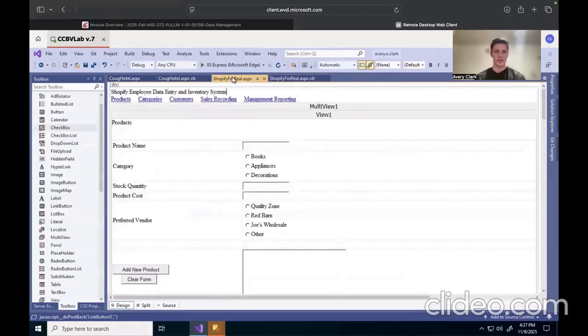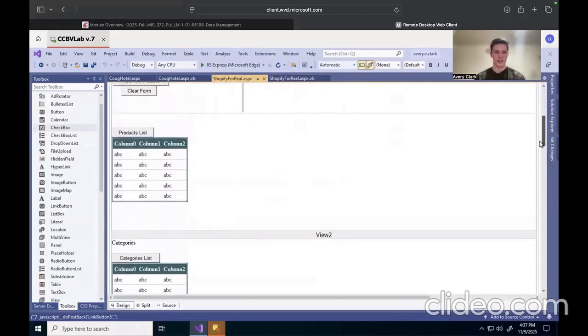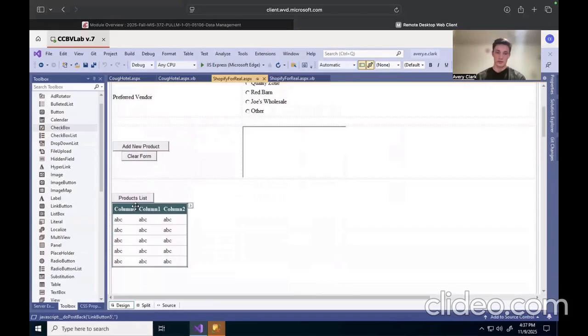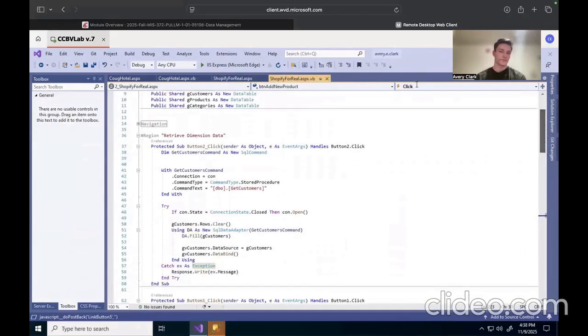And then we have retrieving dimension data, which is for these tables down here, products, categories, etc. The idea is you click this button and the data from your SQL Server is going to populate in there. And so I put that in a region called retrieve dimension data.